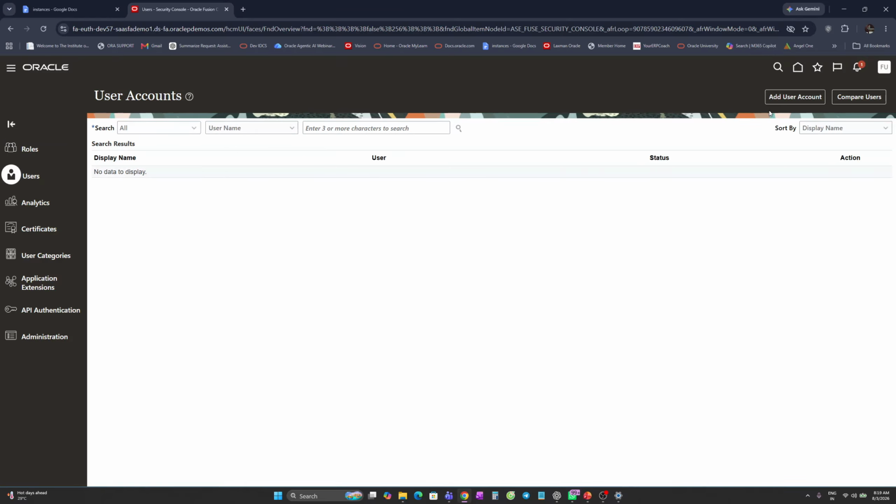Under Users, you can click on that. If you want to search for an existing user, you can search from here directly. If you want to create a new user, you can click on Add User Account. If you want to compare your user with another user, use the Compare Users option to see which roles are different and which required roles are there.